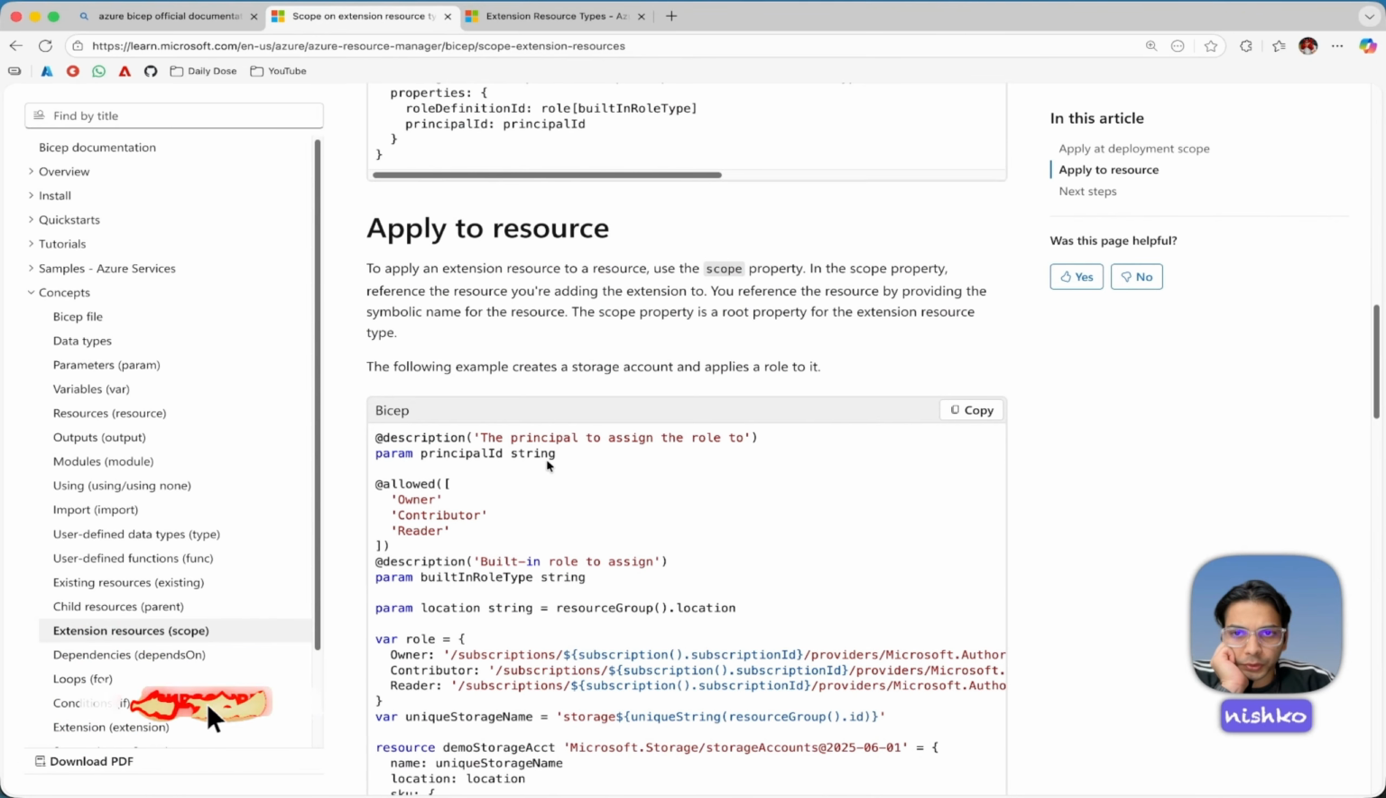So, apply to resources. To apply an extension resource to a resource, use the scope property. In the scope property, you reference the resources you are extending, by providing the symbolic name for the resource. The scope property is a root property for the extension resource type. The following Bicep creates a storage account and applies a role to it.